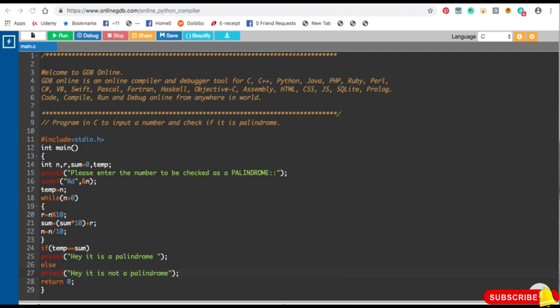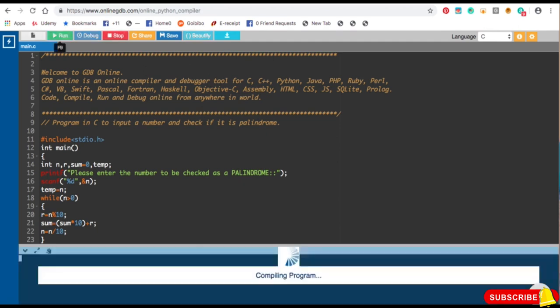Now once the loop gets completed and the value of n becomes 0, the control will come out of the loop and come to if temp is equal to sum. If the reversed number sum is equal to the original number temp, then of course we display the message that it's a palindrome, else it's not a palindrome. So this is how the execution takes place, and then we have return 0 because our function is of int type. So let's execute this program once again.